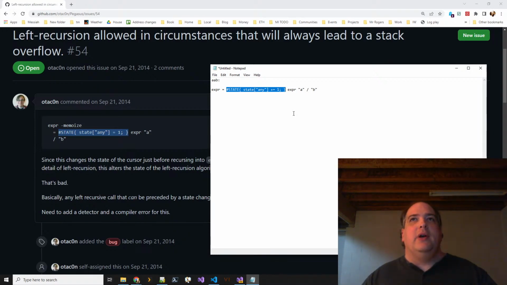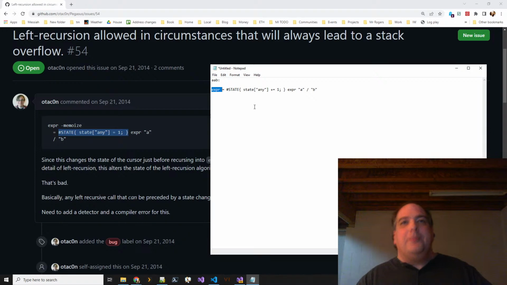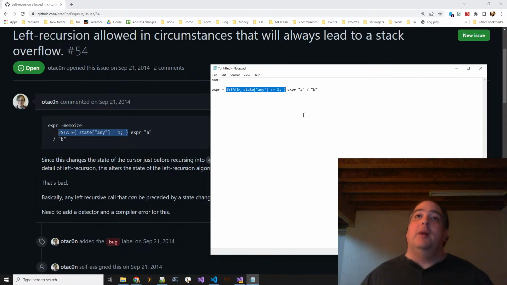So the problem here is this breaks that left recursion handling, because now every time it left recurses into this rule, the left recursion depends on, have I seen this, have I tried this rule at this point in this grammar before? And that's how the left recursion is handled in PEG grammars. And this breaks that because now you're updating the state.